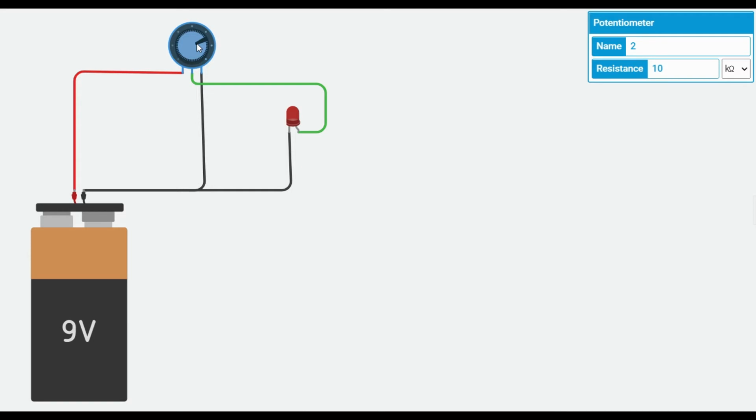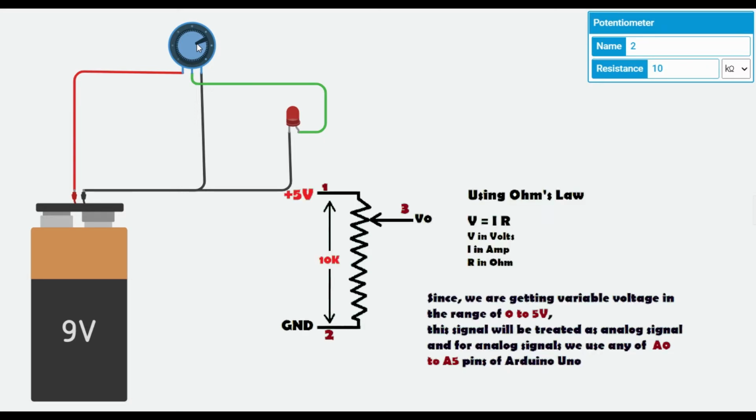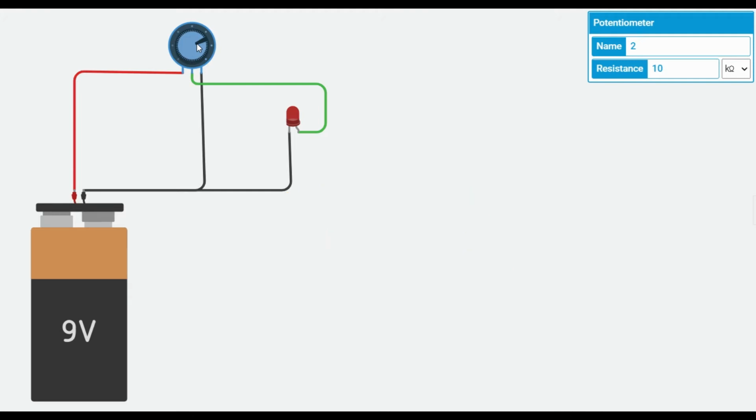This is a potentiometer we are using manually, but when we connect a potentiometer with our Arduino, where do we connect it? We need analog inputs, and the analog inputs in our Arduino Uno are A0 to A5. Any of these analog inputs can be used to connect terminal 3 of the potentiometer to get the variable potential. But what will be the range? The range will be 0 to 5 volt. Although you can change this range, normally the range of Arduino will be 0 to 5 volt.